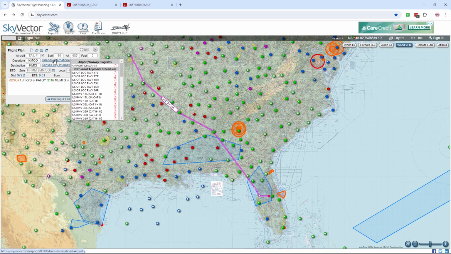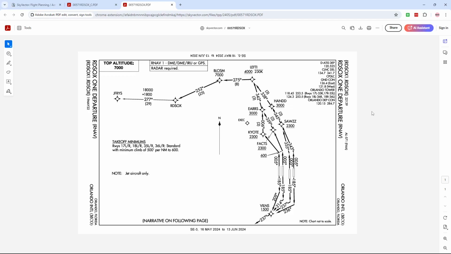So when I go here to Orlando, I'm looking first off for departures. There they are, departure procedures, and now I keep scrolling down, and now I've got Red Sox 1, which is what we have in our flight plan, and you can see that there are two pages, so you'd open both of these. Typically the first page is going to be the diagram that's going to give you vectors and headings and so forth. Again, you don't need to understand this in detail.